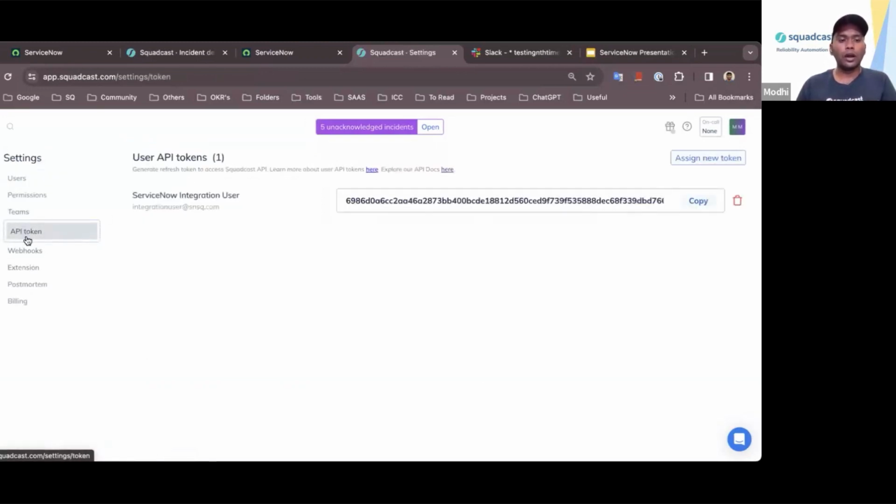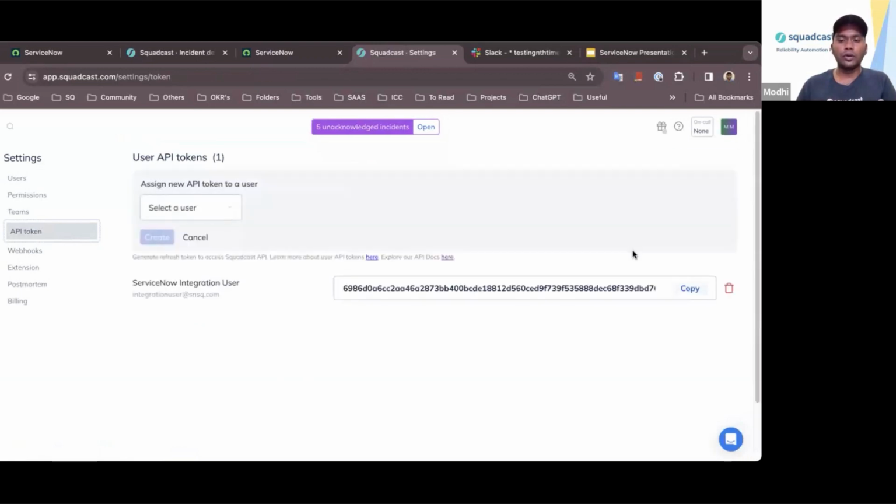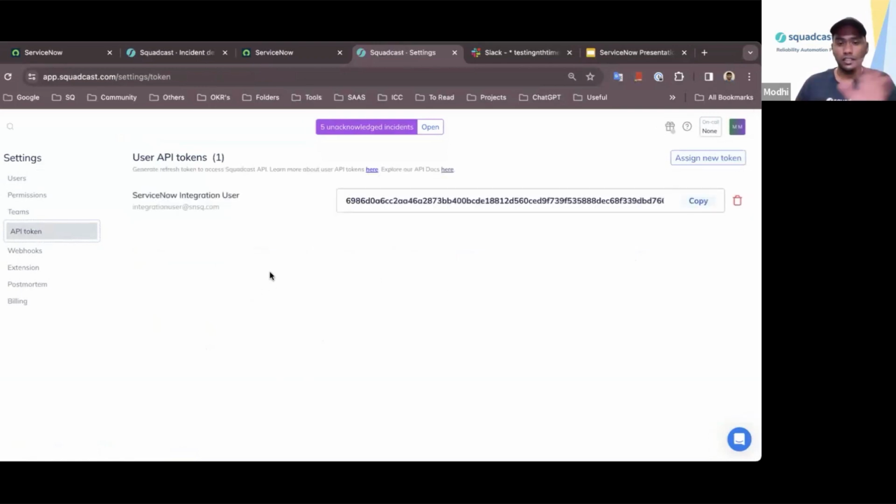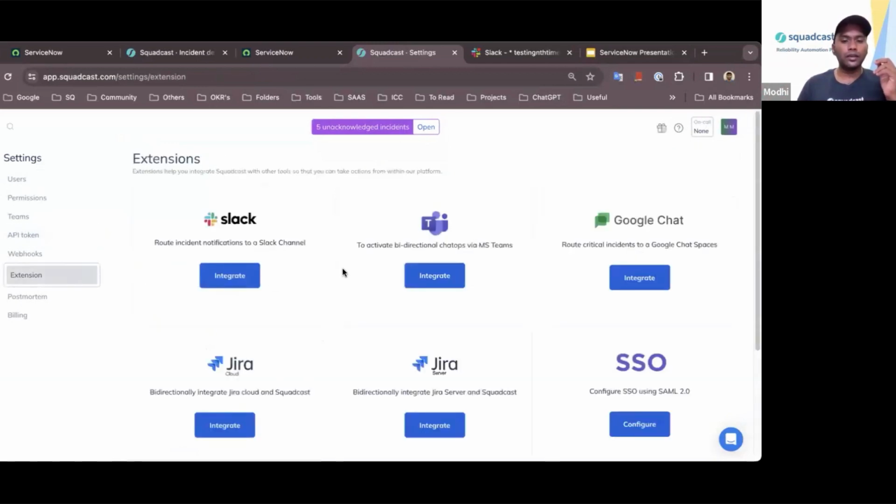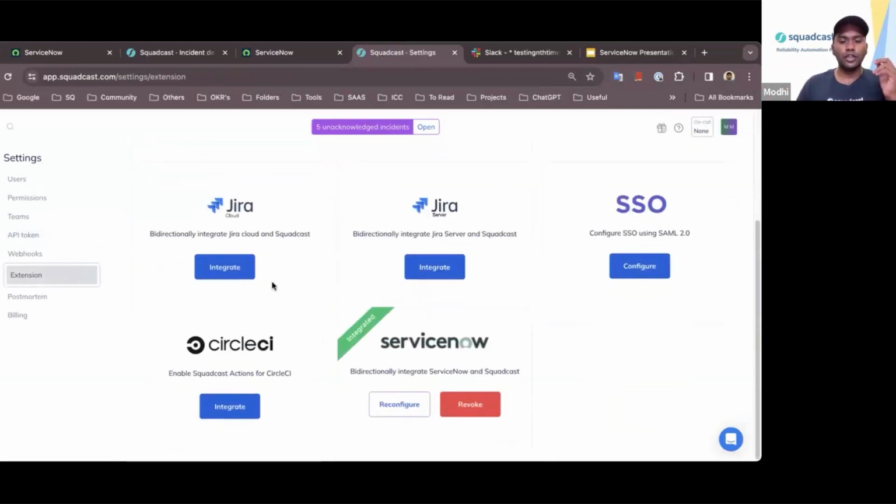I'll come to API token and click on assign new token. Then here I'll select the user, because I've already created an API token for this user, I'm not going to do anything right now. I'll just keep this aside, then copy it and store it in my notes. Now I'll go to extension. Here there is a new tile called ServiceNow. Since this is already integrated, I'm seeing the integrated badge and it says reconfigure.